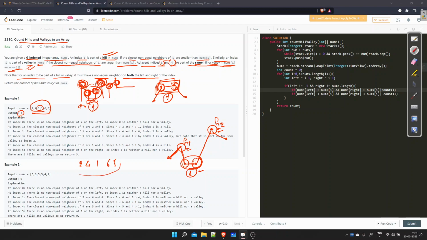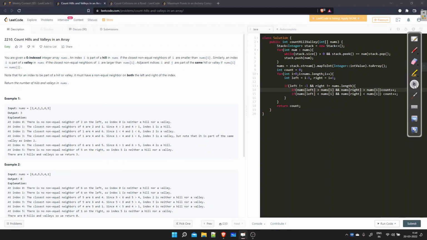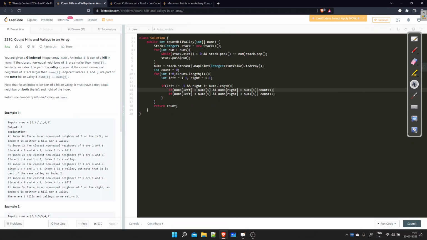Now once we remain with this, we just have to go over each index and check the left and the right one. If both of them are greater, then this is a valley. If both of them are smaller, then this is a hill. That's it. Nothing else has to be done. So let's see the code. That's it. The problem doesn't have anything else.